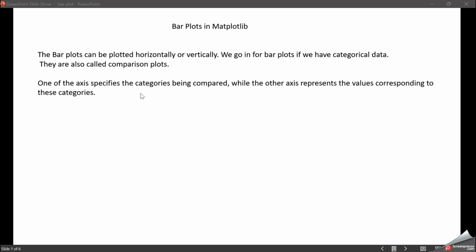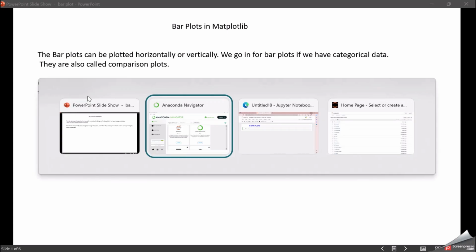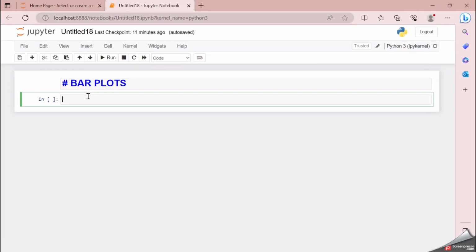Mainly, the x-axis is used to specify the categories being compared and the other axis, that is the y-axis, represents the values corresponding to these categories. So basically the x-axis will have categories and the y-axis will have the values for each of these categories which we are comparing. So now let's look into it practically with an example.